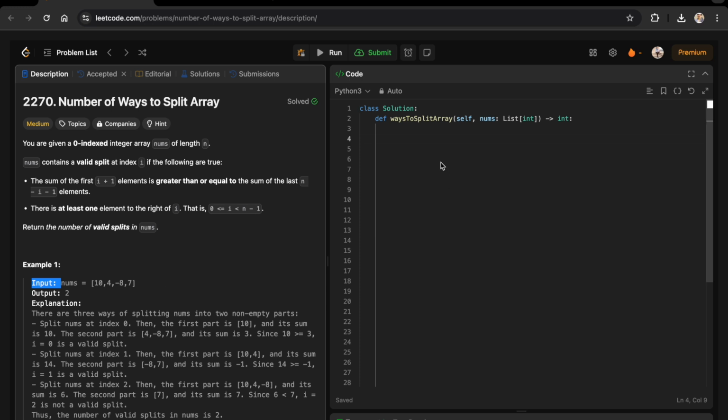So we are given nums which has 10, 4, minus 8 and 7. Okay, so the condition is the sum till I should be greater than or equal to the sum of the last n elements. So whenever the condition is met we have to count.